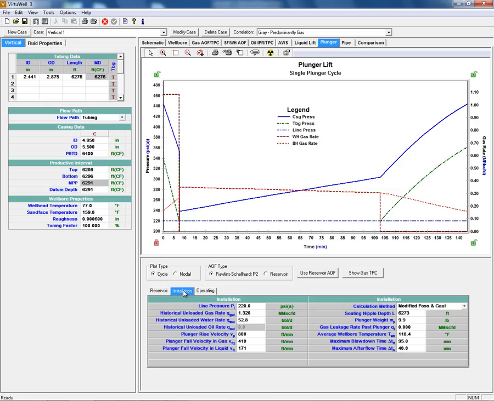Our first plot shows a single cycle of how I would expect my plunger system to operate, which includes my casing, tubing, and line pressures, as well as my wellhead and bottom hole gas rates. From the beginning of the cycle, the well begins to unload and the plunger rises to surface. The plunger is then trapped at the wellhead, and the well is free-flowing. The well is shut in, the plunger travels down to bottom, and the well builds back up until the cycle repeats itself.